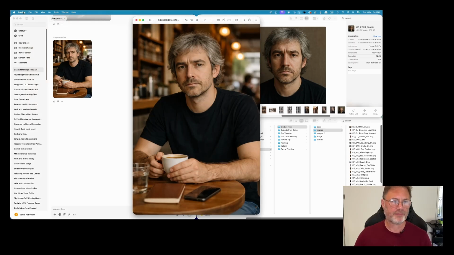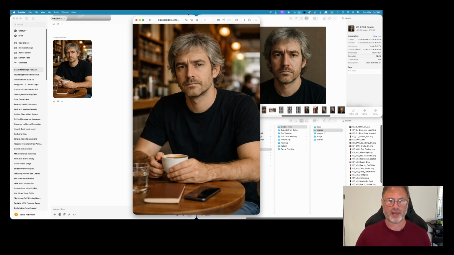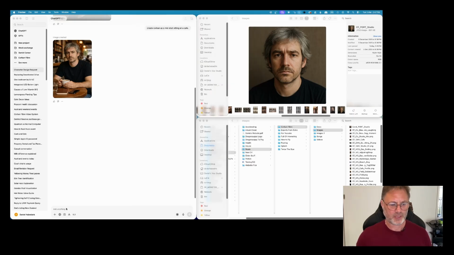Open it with preview, save it, or export it, image 2, and here we got Corban, mid-shot, cafe. Alright, let's get a little bit more adventurous. Now we want to see a whole body shot of Corban. What can he be doing? Okay, let's have him walking at the beach. Okay.